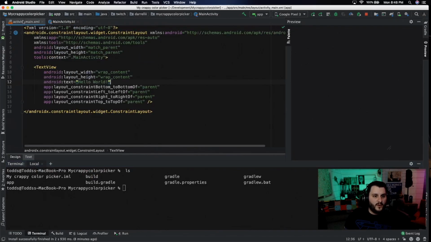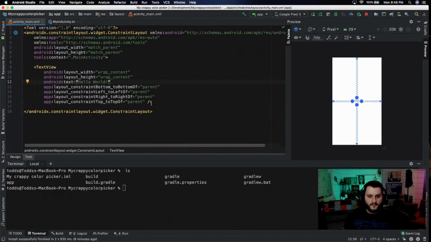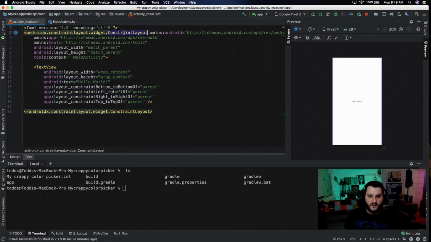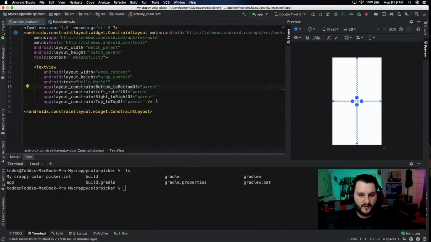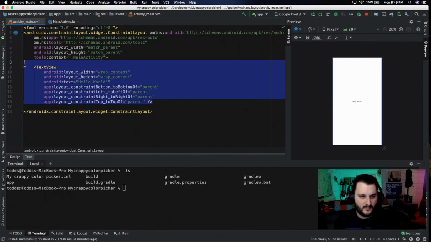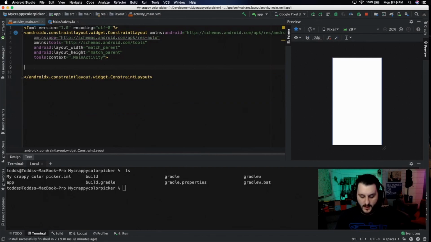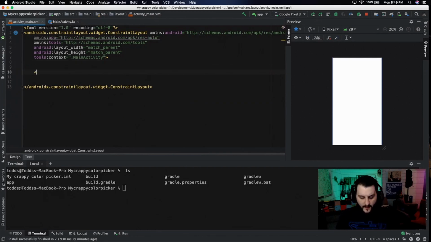So let's start with the UI side. We're going to keep with constraint layout. This is a fairly new thing, but I feel like it's a fairly standard thing at this point. So we're going to try and use it almost whenever possible. Okay, this text view, I want to get rid of it. And instead we're going to do a button.